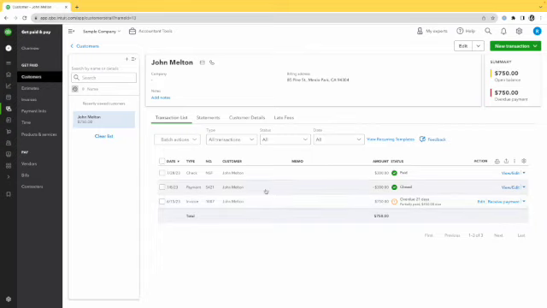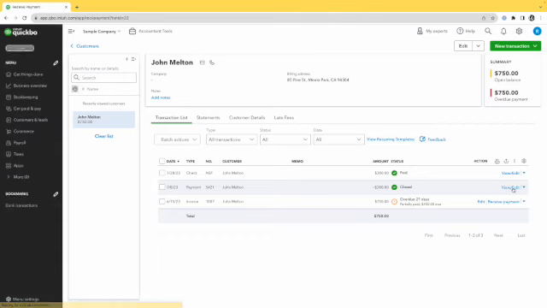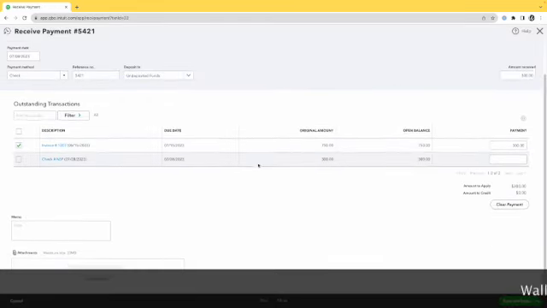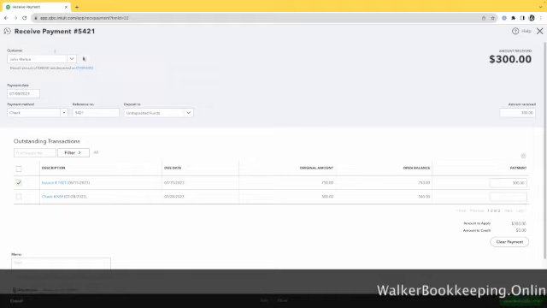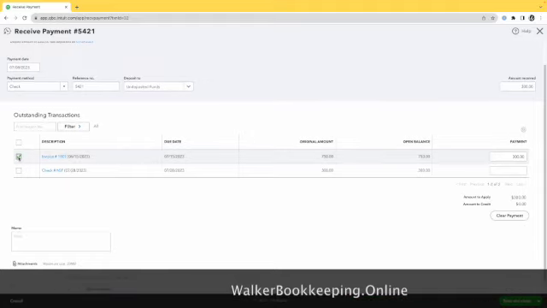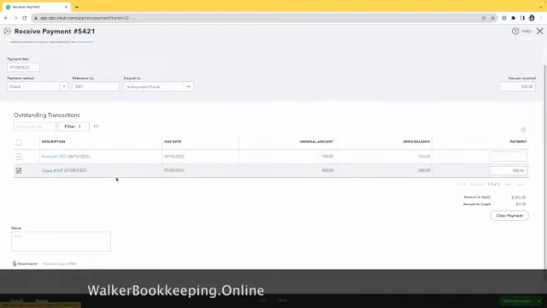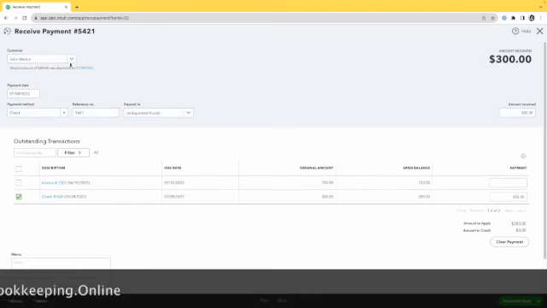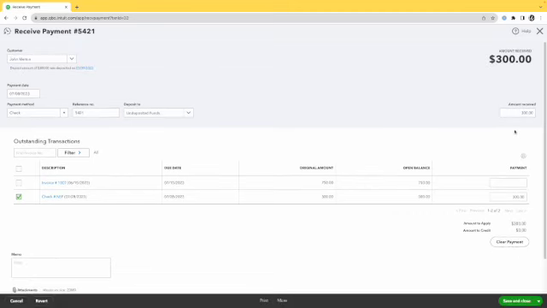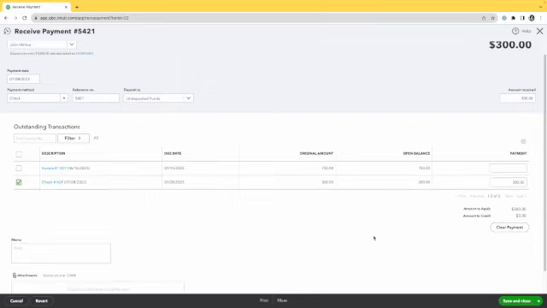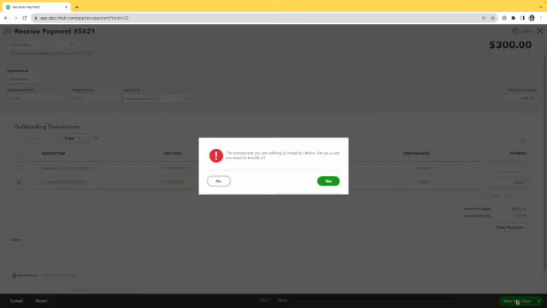So what we're going to do is click on this payment. We're going to edit the payment. And instead of having the payment be applied to this invoice, we're going to apply it to this NSF check. So you can see that we're not changing anything about this payment that was originally received, except for we're reapplying it to this NSF check. Now we'll save and close.